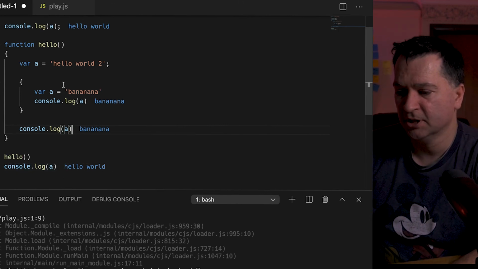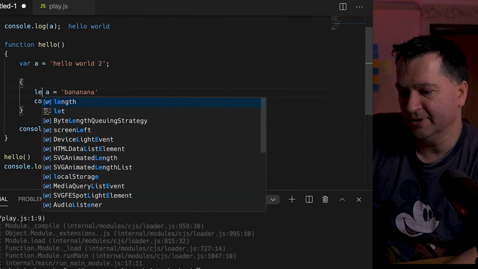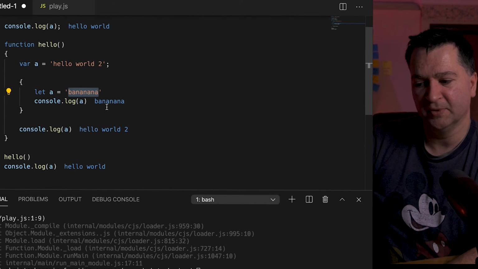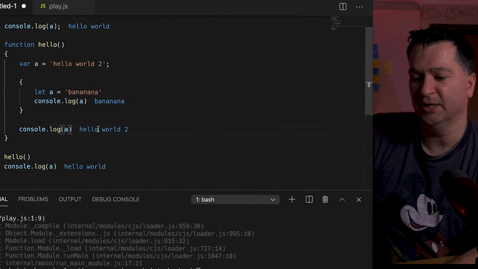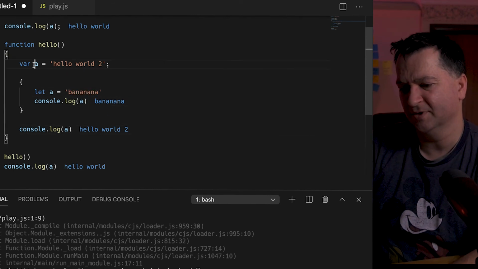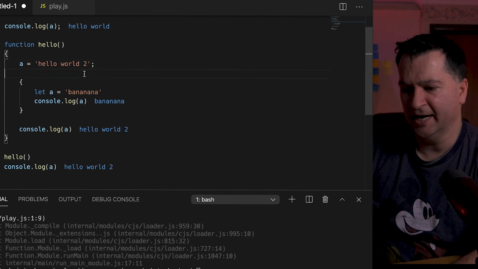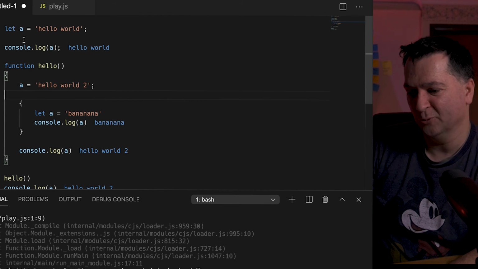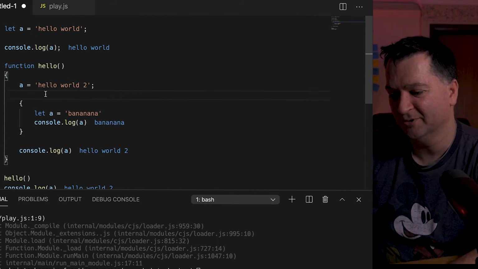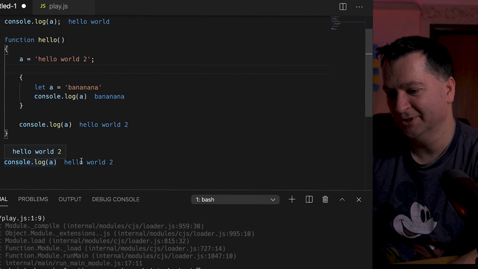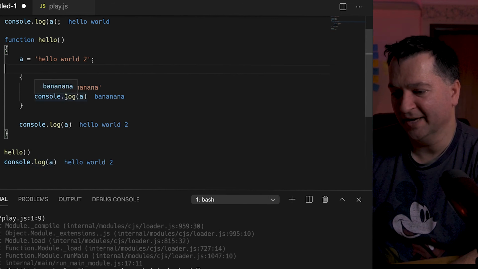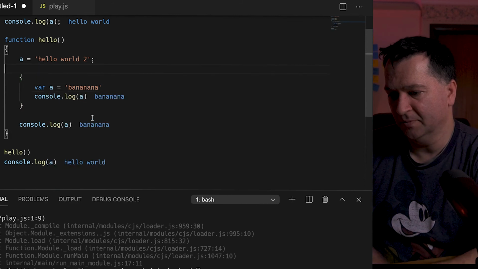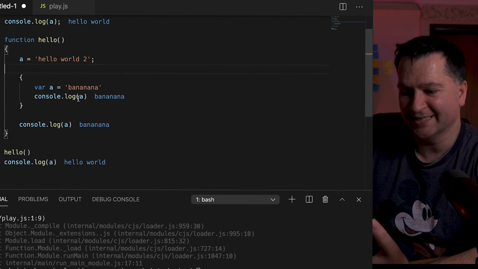Now, of course, if I turn that var into a let, then you can see it's going to say banana here, but that's going to continue to be hello world there. And then I can get even more meta there, and I can remove the a there so that hello world is changing my global variable. That'll be hello world 2, but banana is not going to affect any of that. But again, if I then change that to a var, it's never escaping this function.